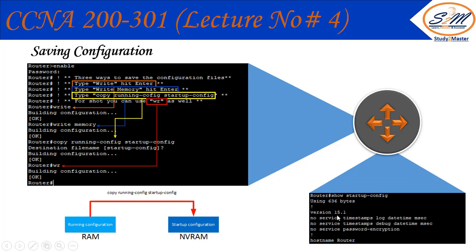So here now, in the last slide, I passed the command show startup config, but there wasn't any file. So in here we have show running. I issued the command show startup config. There's a file using 636 bytes. So these are the files that I have moved from RAM to NVRAM.